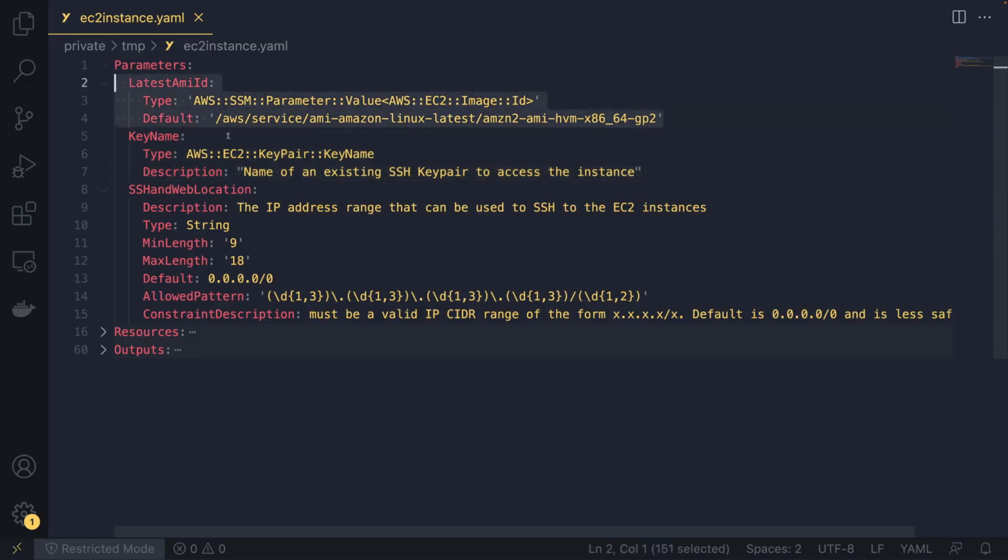The next is latest AMI ID, so that's the name of the parameter. And the type of this parameter is a special type that's actually a really useful feature. What this allows us to do is, rather than having to explicitly provide an AMI ID, we can say that we want the latest AMI for a given distribution. So in this case, I'm asking for the latest AMI ID for Amazon Linux 2 in whatever region we're applying this template to. And when we use this style of parameter, it means that latest AMI ID gets set to the latest version of Amazon Linux 2.